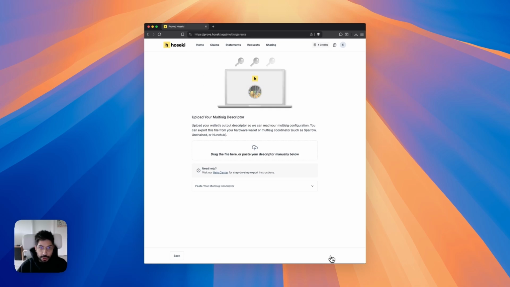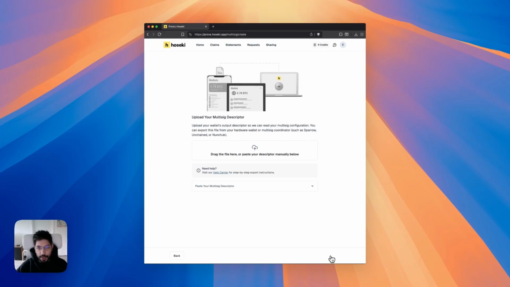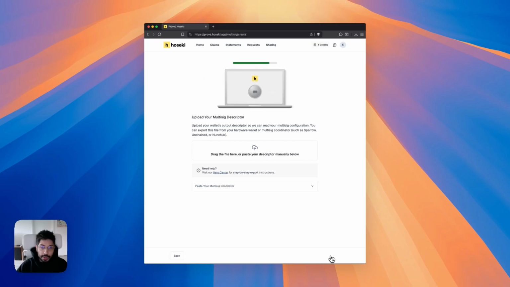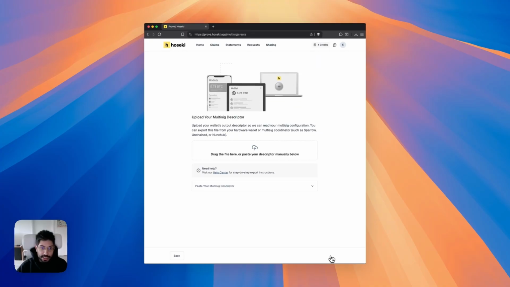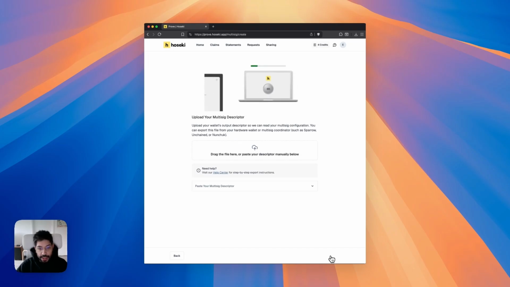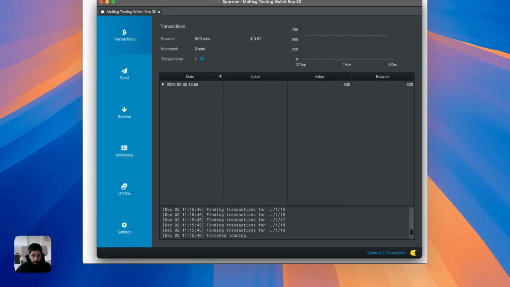Basically what we're doing is we're taking a descriptor file, which is like a map of your multi-sig. It defines how many keys make up your multi-sig, what those keys are, and it allows us to read your multi-sig and reconstruct it and have an understanding of which keys make it up. And let's take a look at the multi-sig that we'll be connecting.